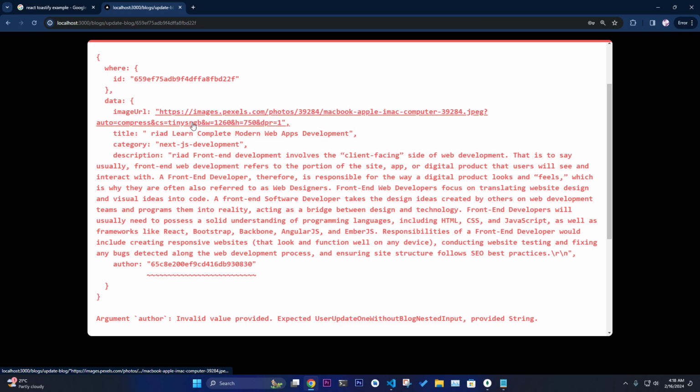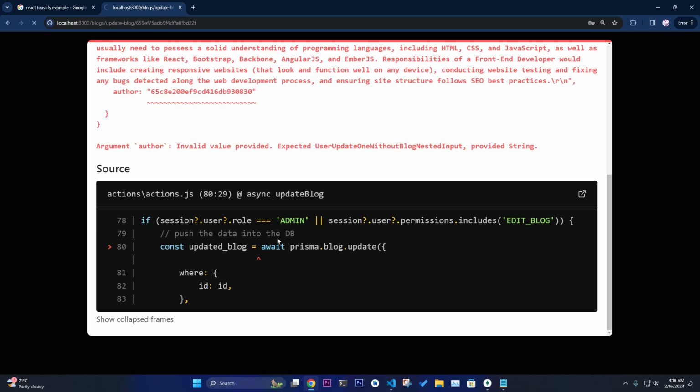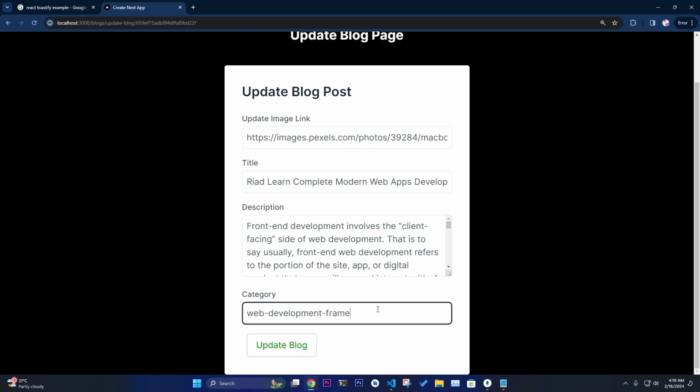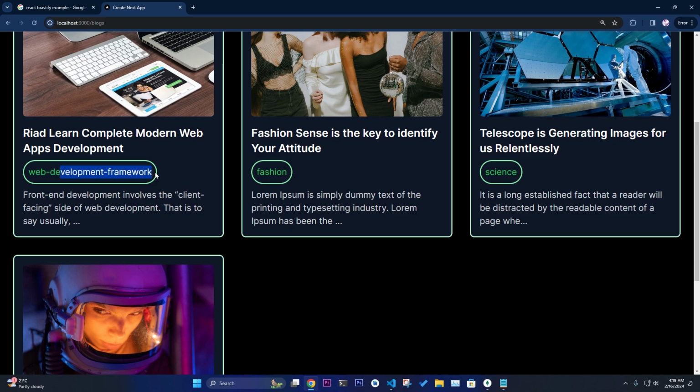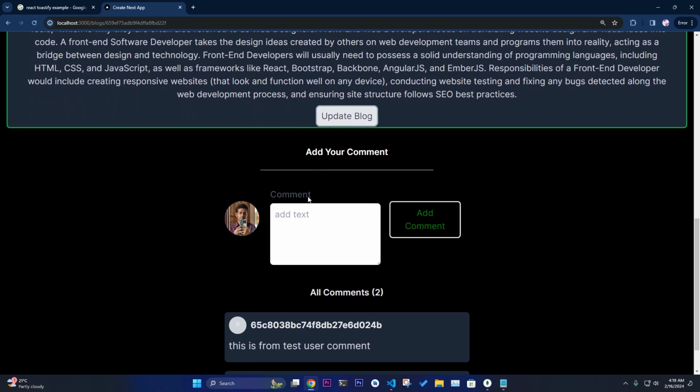Invocation, what's the issue there? Author ID, session.user.id. Okay, I think this should be the issue. You should have an author ID. So now let me do this, and this is done by Riyadh and web development framework, and let me update this thing. If I go, as you can see, now it is working just fine. Web development framework and by Riyadh, and this guy can update this thing.